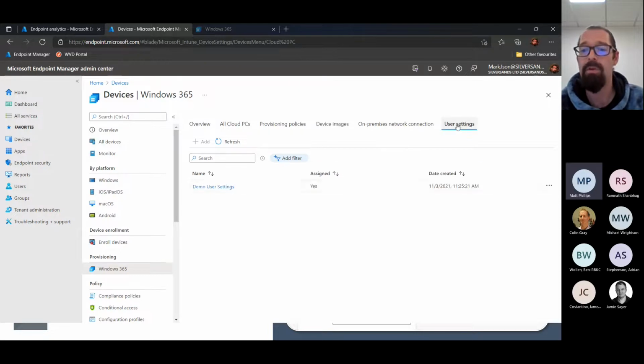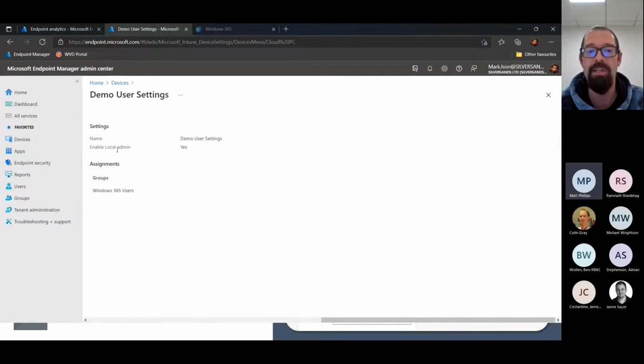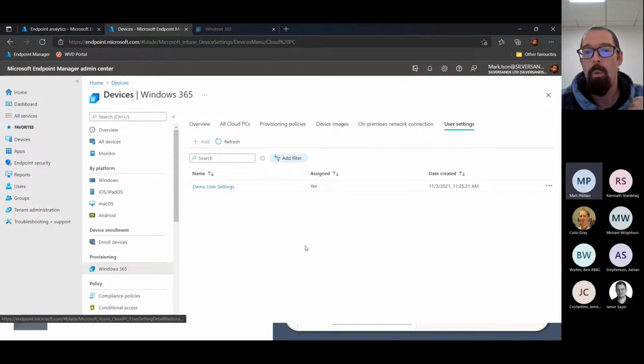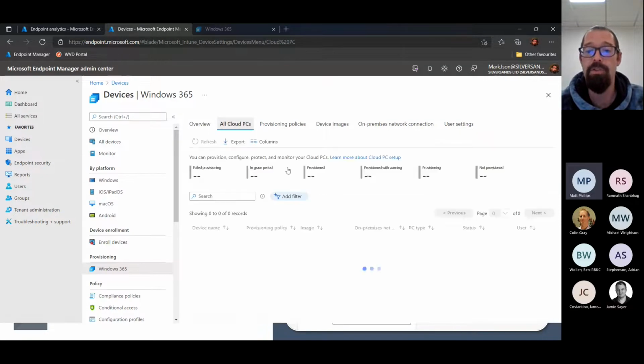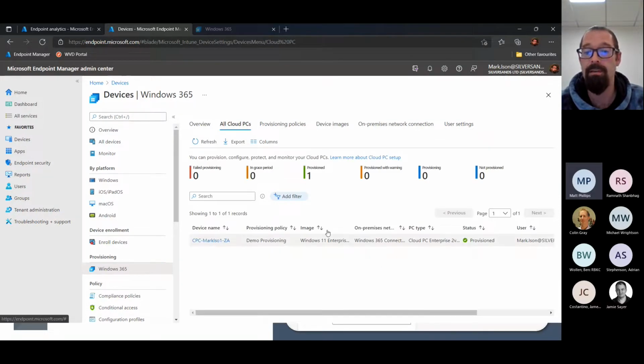The only other bit that's required is user settings, and I'll be honest, there is a single user setting, which is, are you going to enable a local admin? Yes or no. Once you have those in place, it is as straightforward as going into the user and assigning them a license. As soon as you assign them a license, you will see that it will automatically start provisioning. So any licenses that you've got, your machines will be listed here, and whether it's been provisioned or not, this will basically go and start that process.